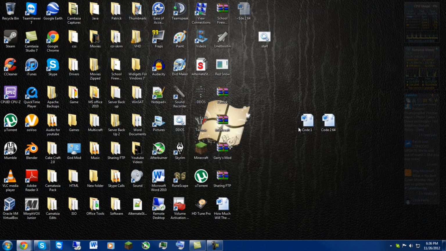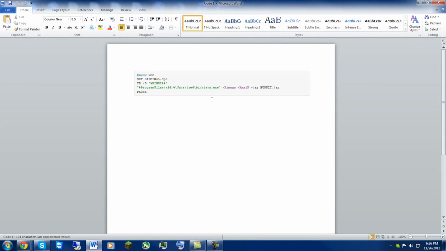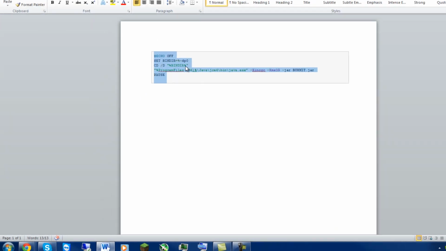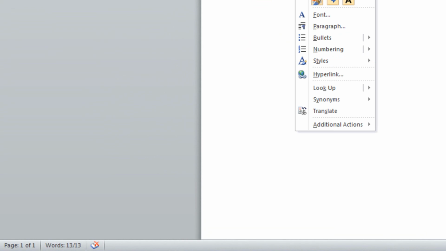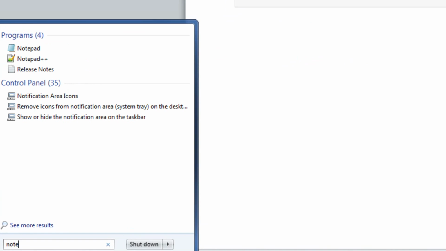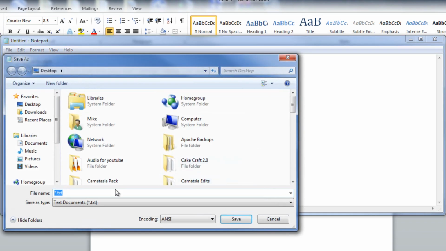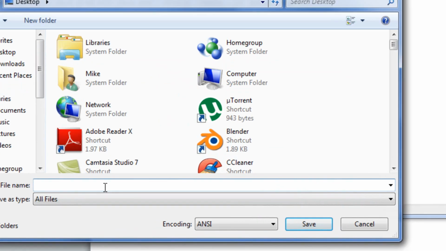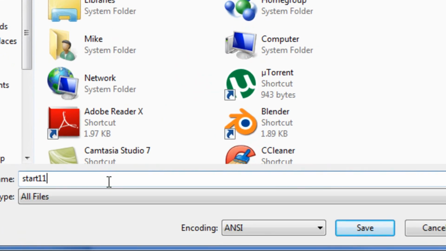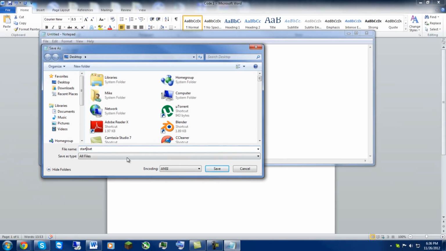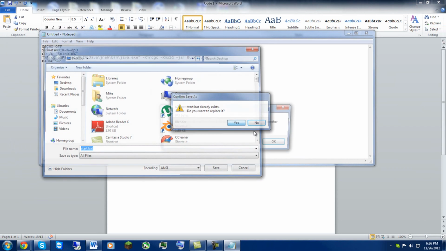Now, if you are running 32-bit, which is fine, it's the same code, a little bit different. Press Control C, or just right click and hit copy. Then open up your little friend Notepad, and right here, hit Control V or right click and paste. Same thing, File, Save As, All Files. Label this start1.bat, only because I already have two. If you are running 32-bit, just label it start.bat. I can do that for you guys, and I'll replace it.